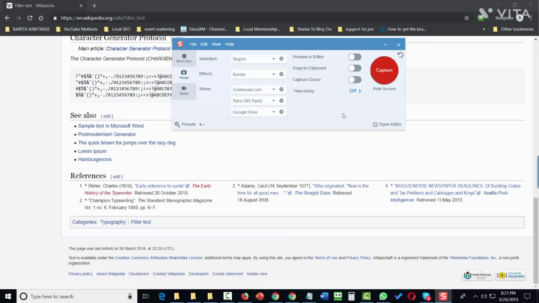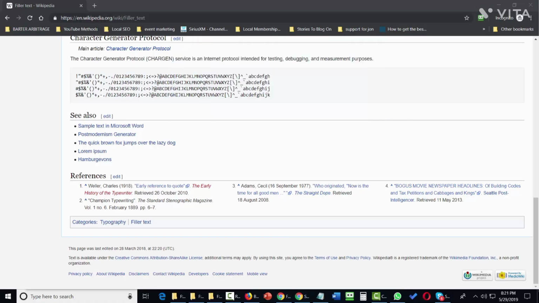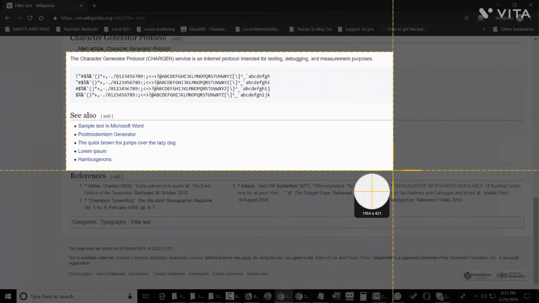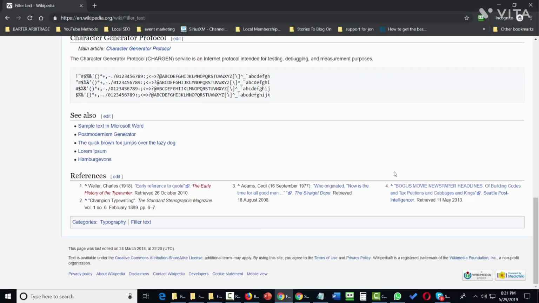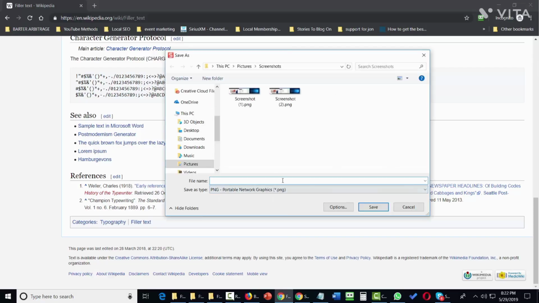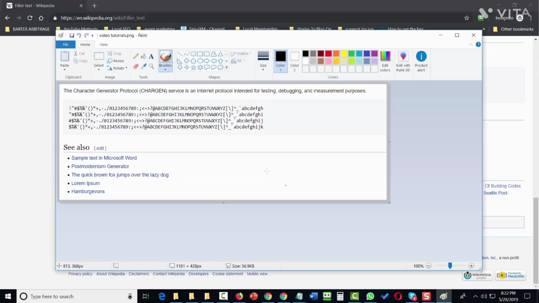And so what we're going to do is click the capture button. We're then going to go ahead and capture a portion of the screen. We're then going to make our capture complete. We're first being asked to save our file. And then we'll see that our document is inside of MS Paint.